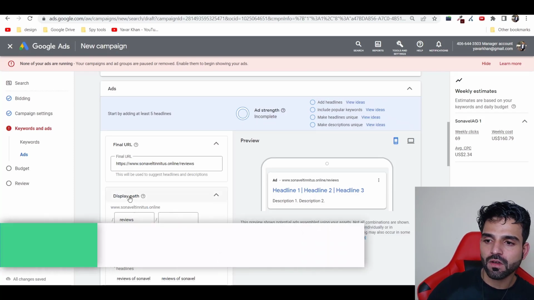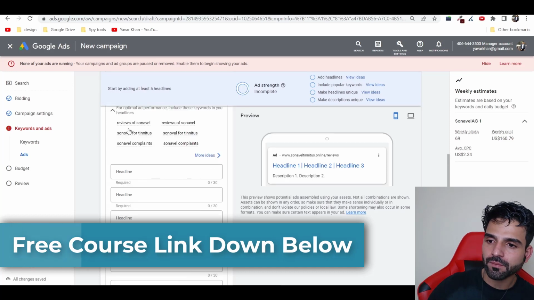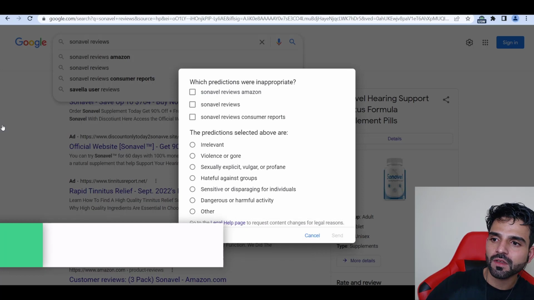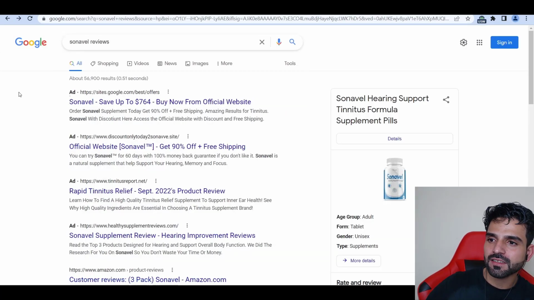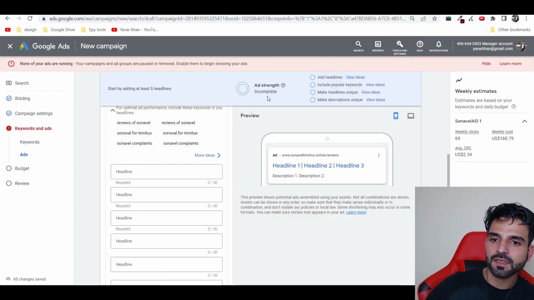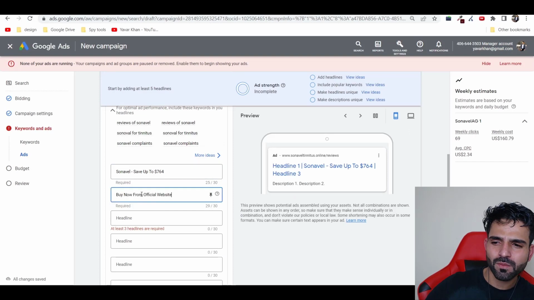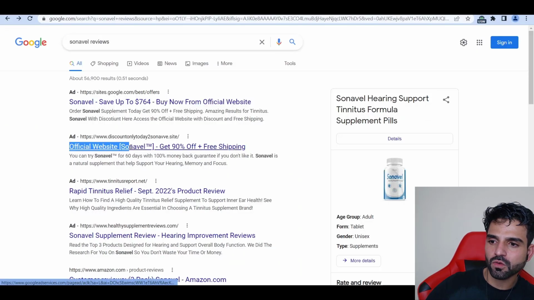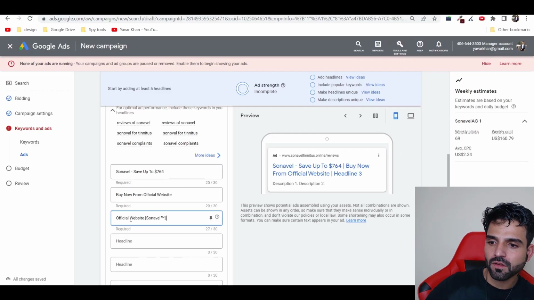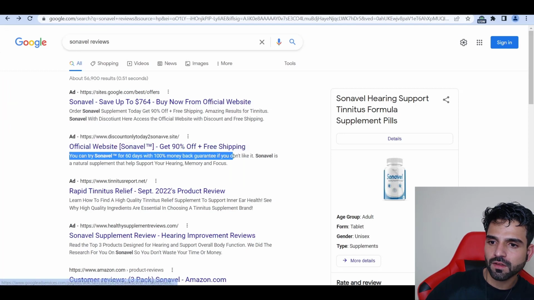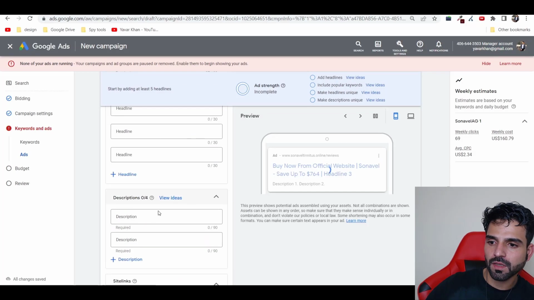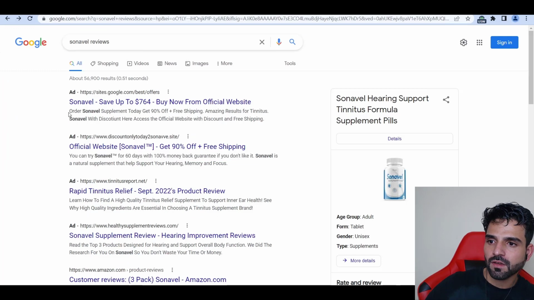Again, now what do you write over here? They are literally recommending something, but I would go on Google, cancel this again, something like just mix and match. Copy this and paste it over here. I try to make one or two ads, but it's fine, you can do your own testing as well. Paste it over here. Again, you can try Sonavel 100% money back guarantee. Copy it, paste it, and then paste it over here as well.